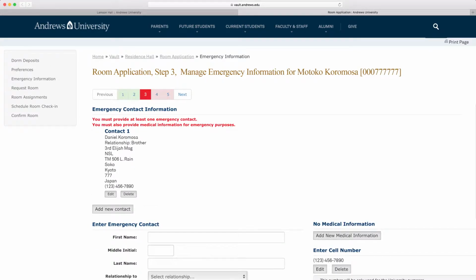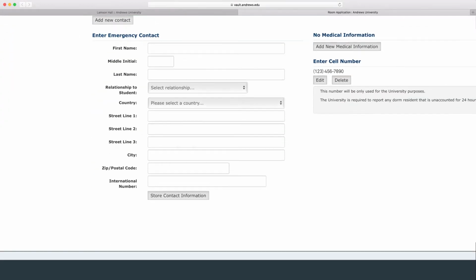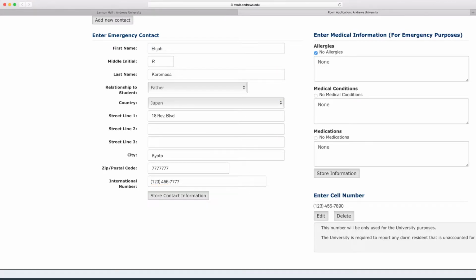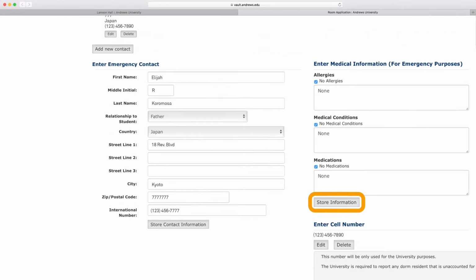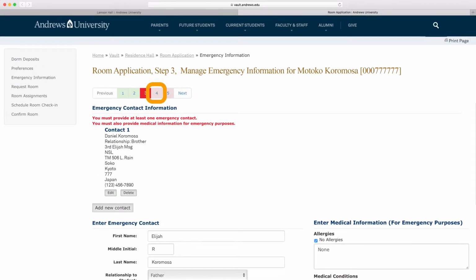Here you enter emergency contact information. If you have already entered this in Vault, this information will conveniently appear at the top of this page. If no emergency contact is listed, please enter the information now and click Store Contact Information when done. Next, click on Add New Medical Information to fill in the fields regarding your allergies, medical conditions, and medications. Then click on Store Information at the bottom of the page and Next or 4 at the top of the page.